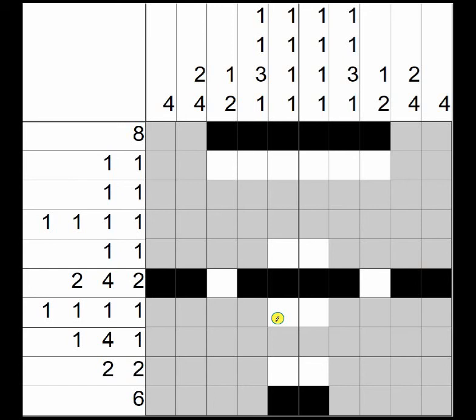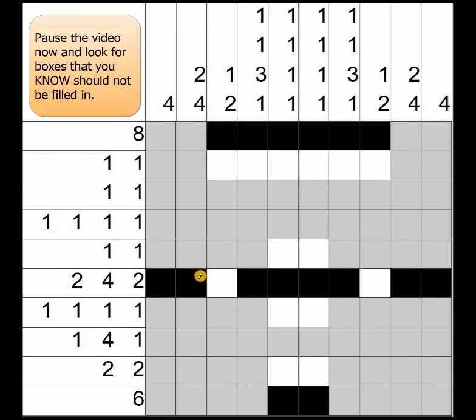Now, this takes us to strategy number 6. Usually in nonograms, you're trying to figure out which boxes to fill in. I call strategy number 6 looking for blanks. Because now, if you find some boxes that you know you're 100% sure should not be filled in, that will help you solve the puzzle. See if you can figure out 2 columns where you can figure out some boxes that you know will not be filled in. Pause the video and see if you can figure it out.